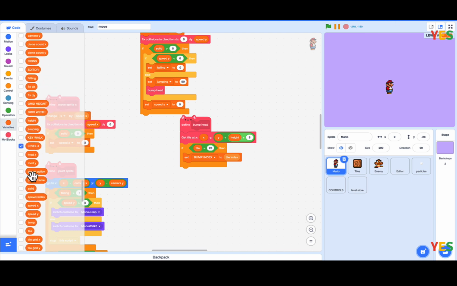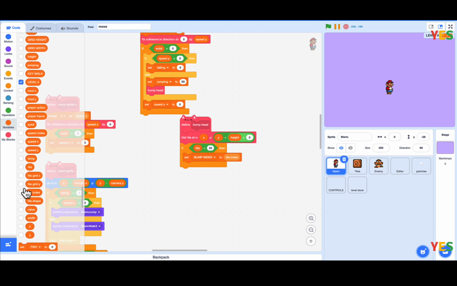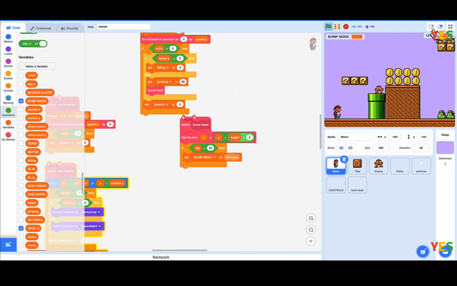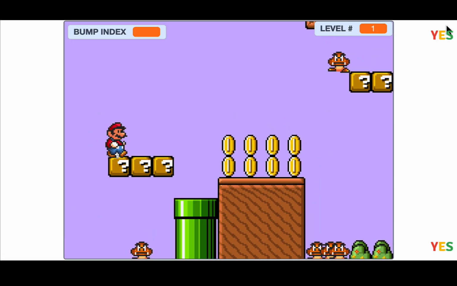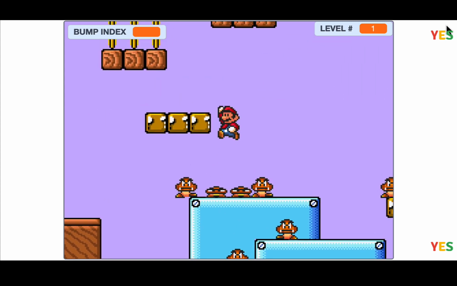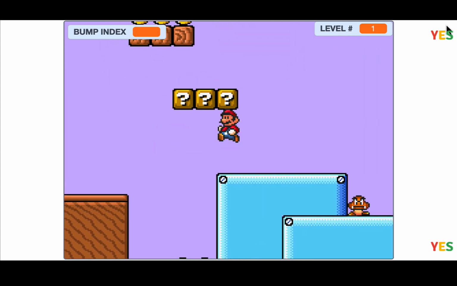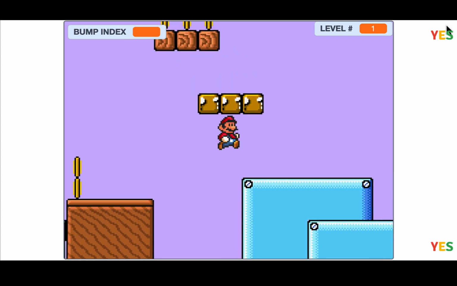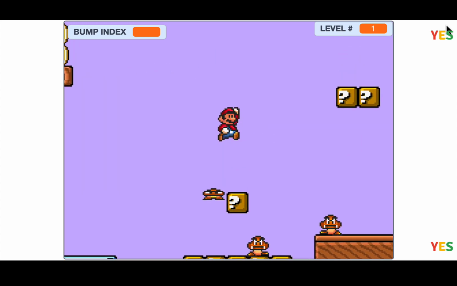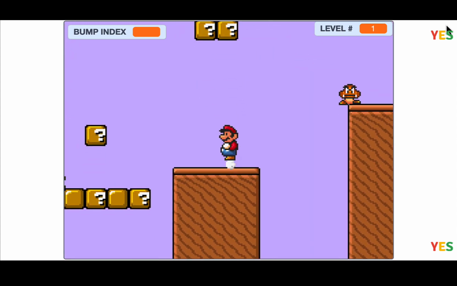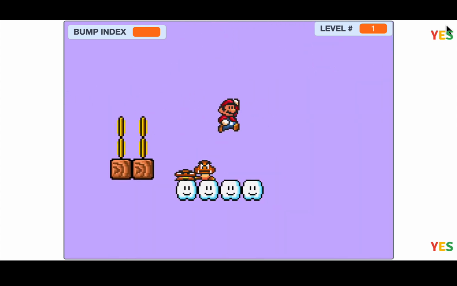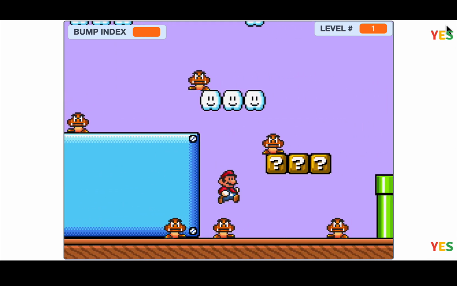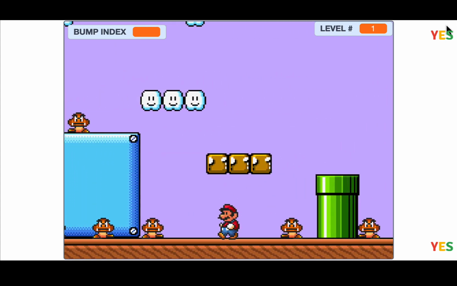Now we can test a bit. I shouldn't just hide that variable. Here, let's test. Now we see our bump index is empty. If we bump a mystery block here, bump index flashes a value, which is the tile it is on. So it's always different. And if we go here, it says different values. Good.